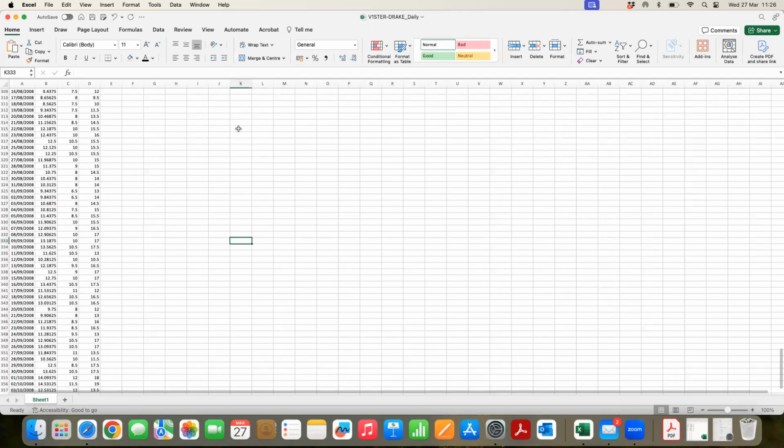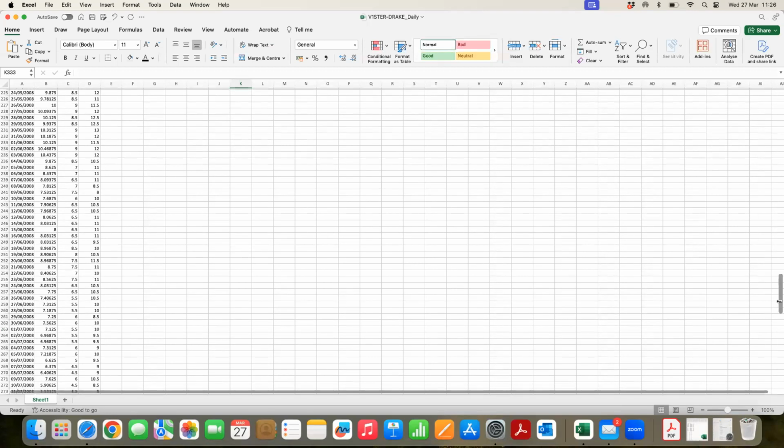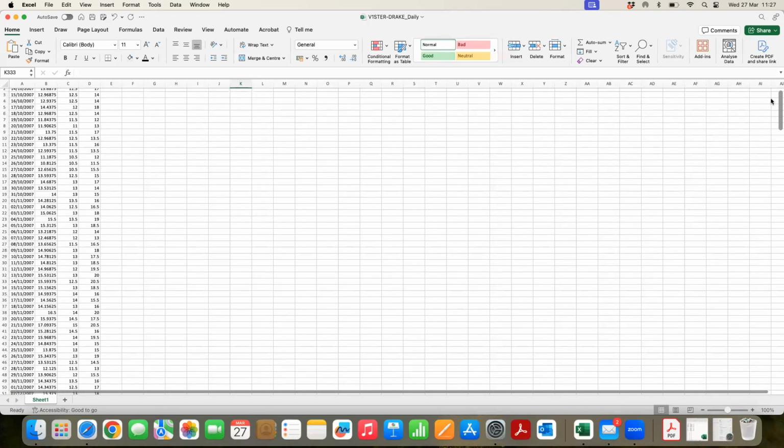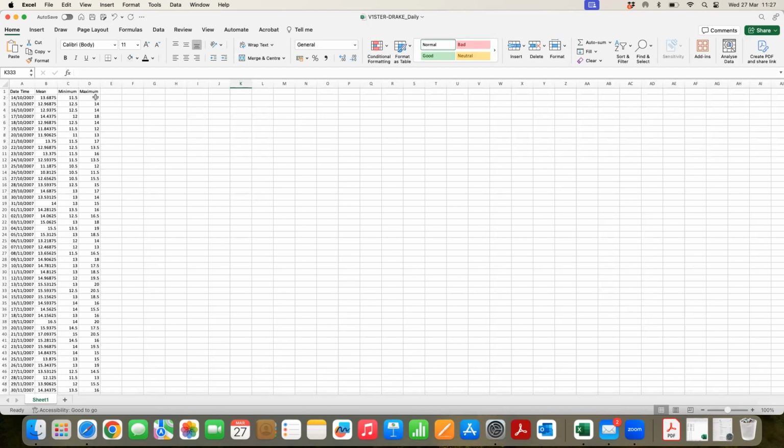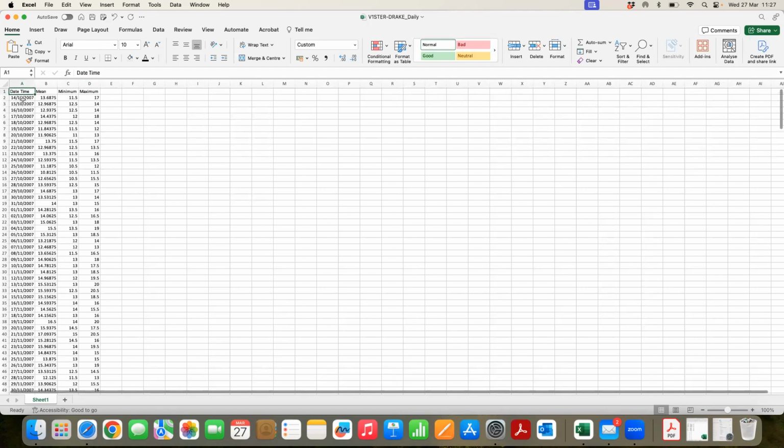So in this case, as I mentioned, I don't have sub-daily water temperature data. Instead, I have a daily mean temperature, a daily minimum temperature, and a daily maximum temperature. And then I have the dates. In this case, the date format is slightly different. It's not an issue. You just make sure you select the correct date when you upload the form.